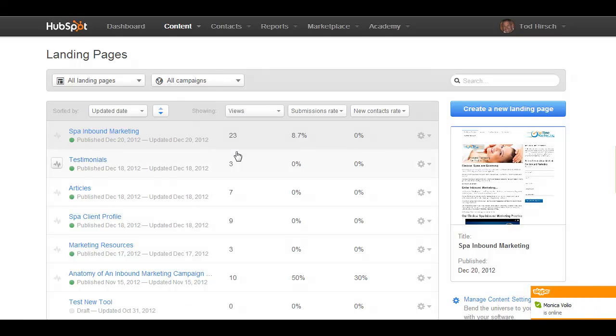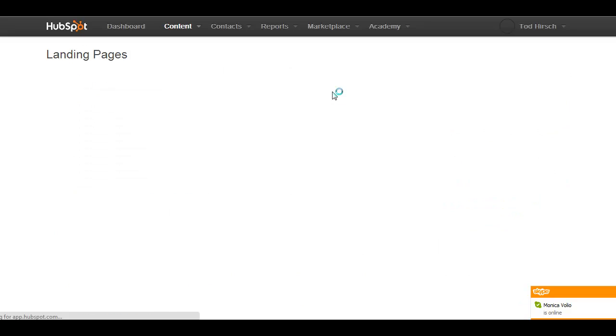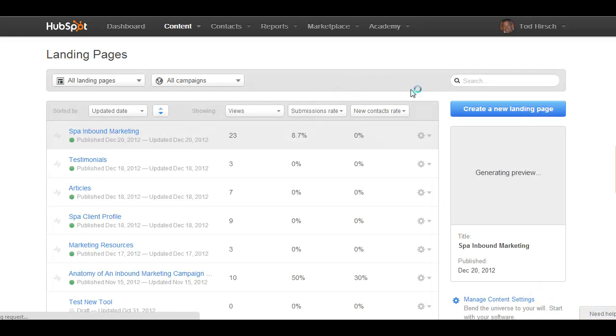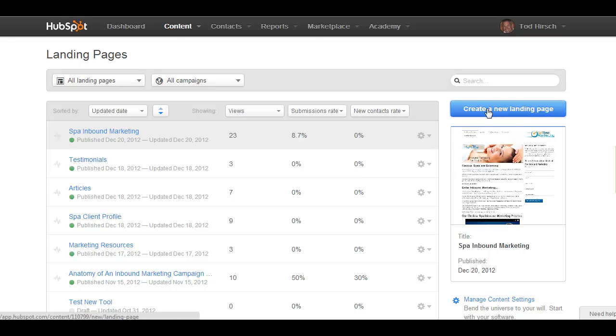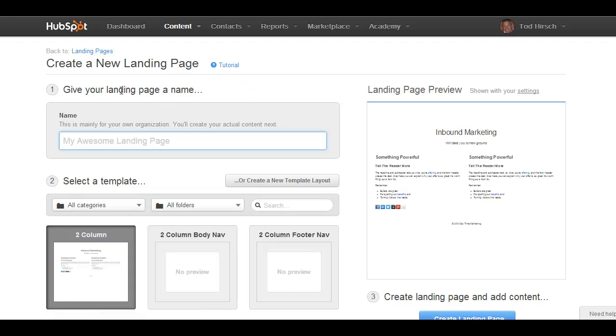So when you log into HubSpot, you go to content and go to landing pages. And you get to this page here that we were just looking at. When you want to create a new one, just simply create a new landing page by clicking on the blue button over there. So what you'll see here is the start page to create a new landing page.